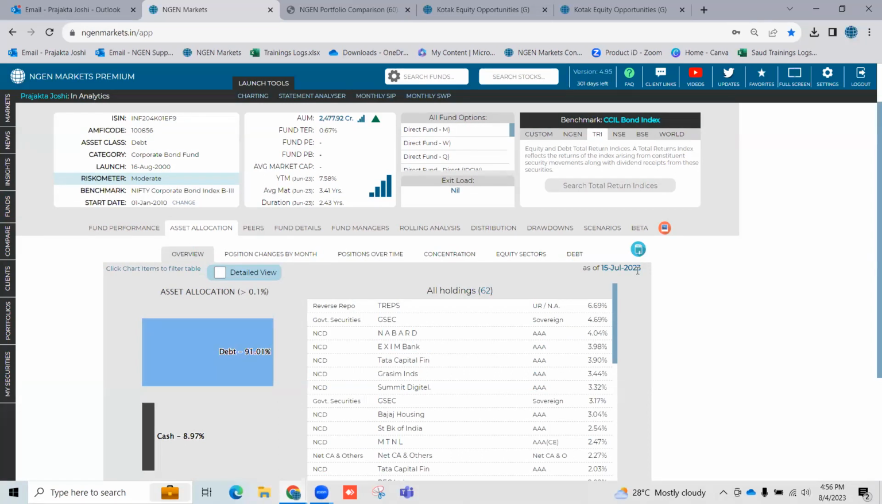It could be a debt fund. Was it a debt fund? Yes, I think it was a debt fund. That could most likely be the reason, because as per SEBI mandate, they are required to disclose all of their holdings as of 15th of June. So basically fortnightly. Yeah, that could be the reason.